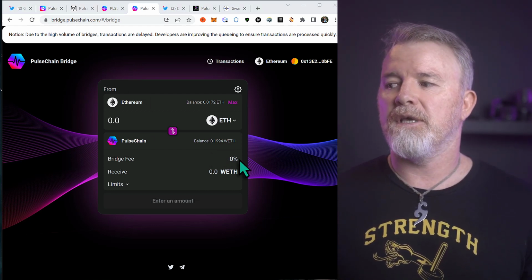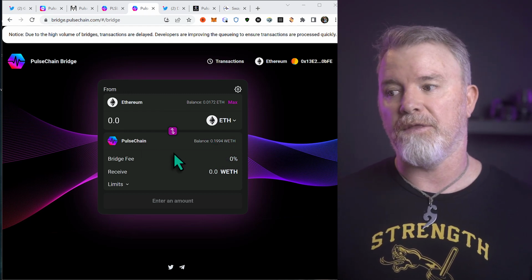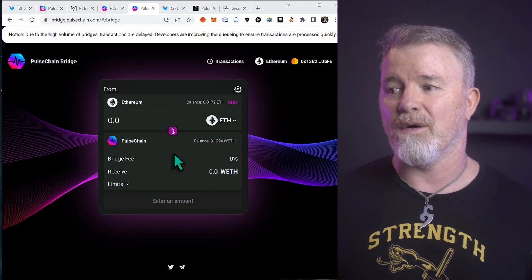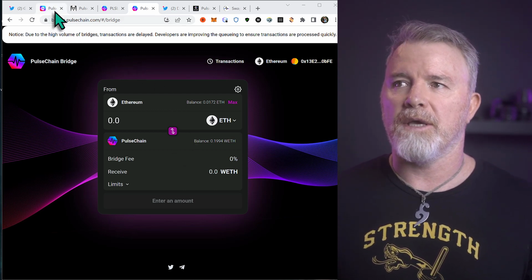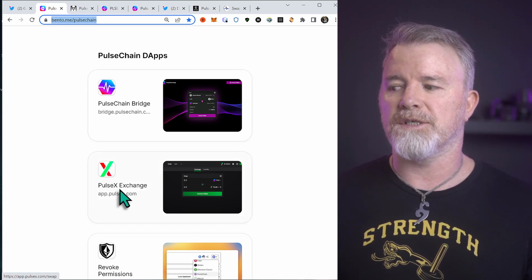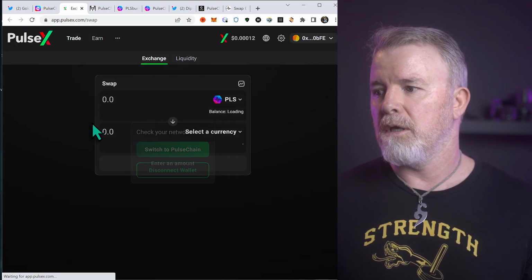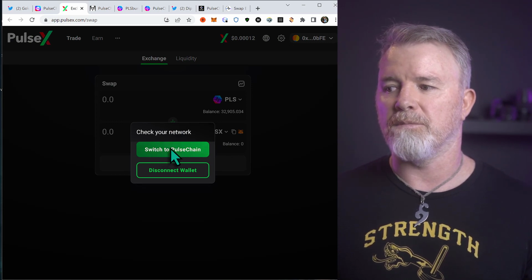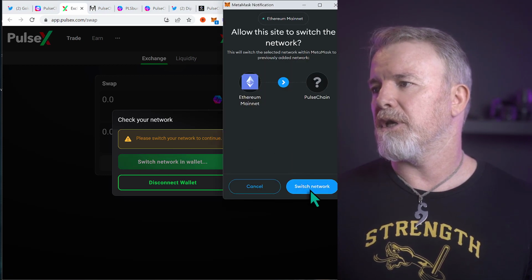Okay, so as you can see, the WETH has now arrived, the wrapped ETH is now on the Pulsechain side. Okay, so now that we've got that there, and we've also got the PLS to pay for any transactions, we can now buy PLS, okay, Pulsechain. So if we come back to the hub, which has all the information, you can see that we've got the PulseX Exchange right here. Okay, so if we click on this, and then I'm going to switch to Pulsechain. You might already be on the Pulsechain, but you can switch it right here. Okay, switch network and wallet. And then we're going to switch that here.